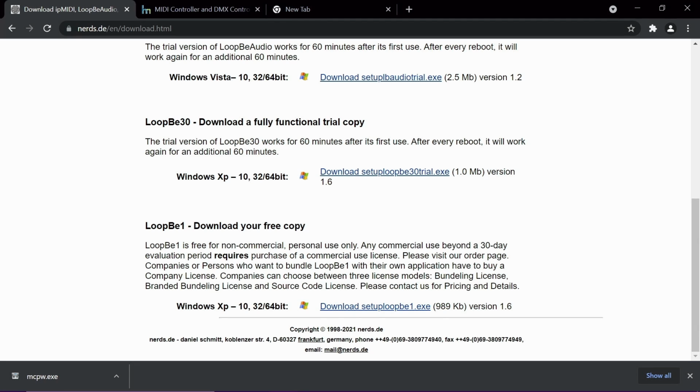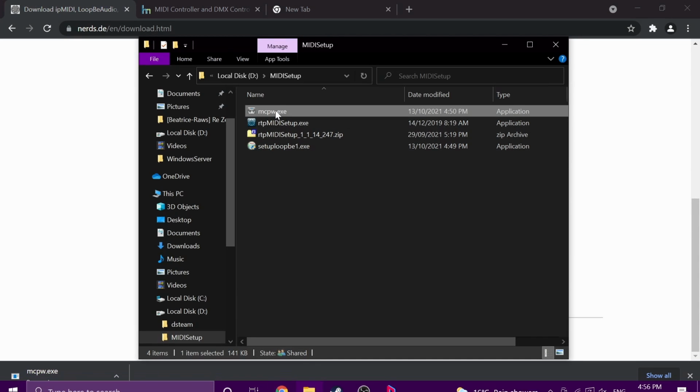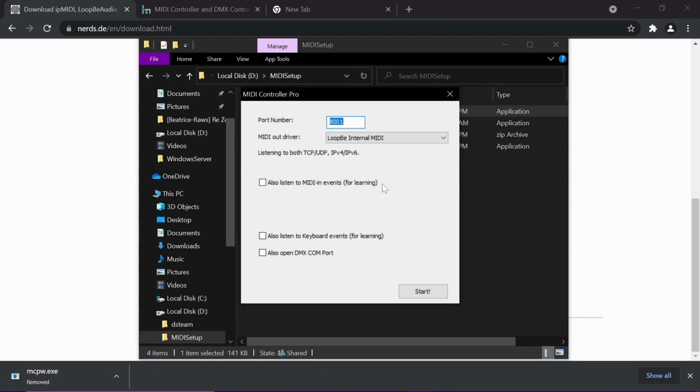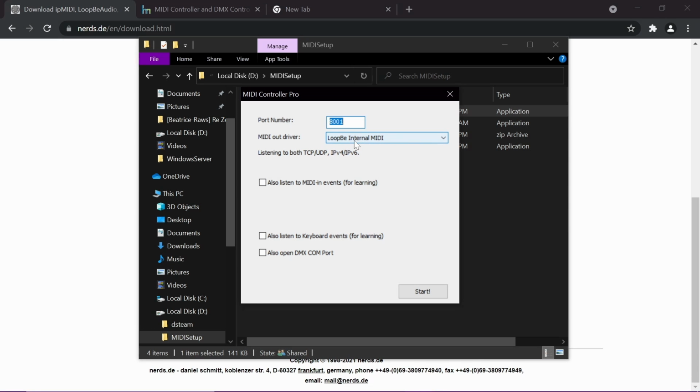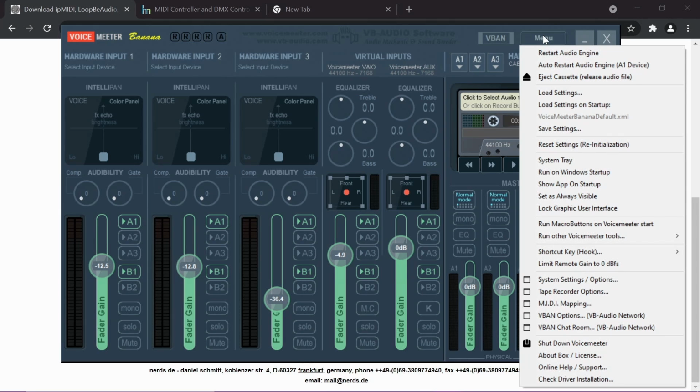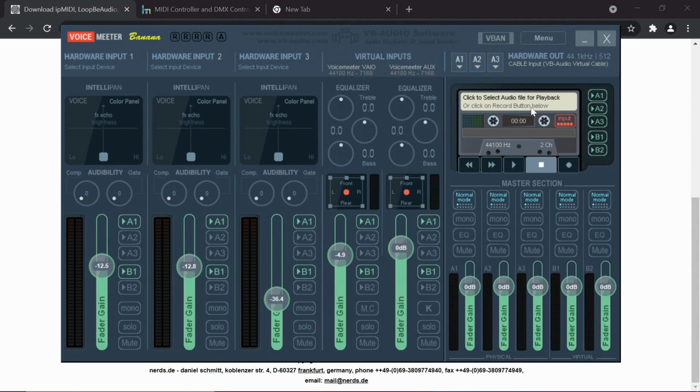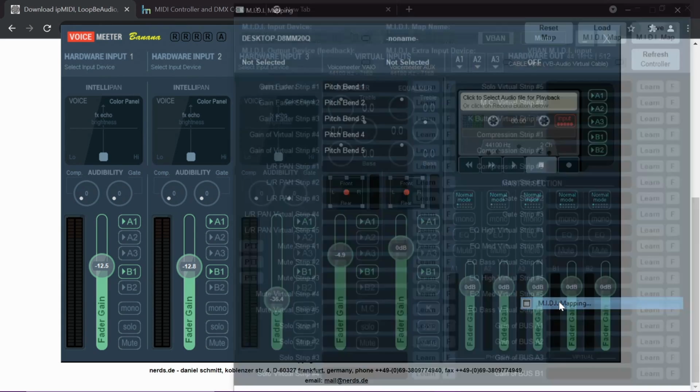This is a virtual MIDI cable and it'll be used to pass the MIDI information between both programs. Next, you want to start up mcpw.exe. From here, you'll just want to make sure that the Loop B internal MIDI is set as the out driver, and you can leave the port number as standard. Then just hit start. You'll also need to go to the MIDI mapping options in Voicemeeter. Make sure that Loop B internal is set as your MIDI input device.